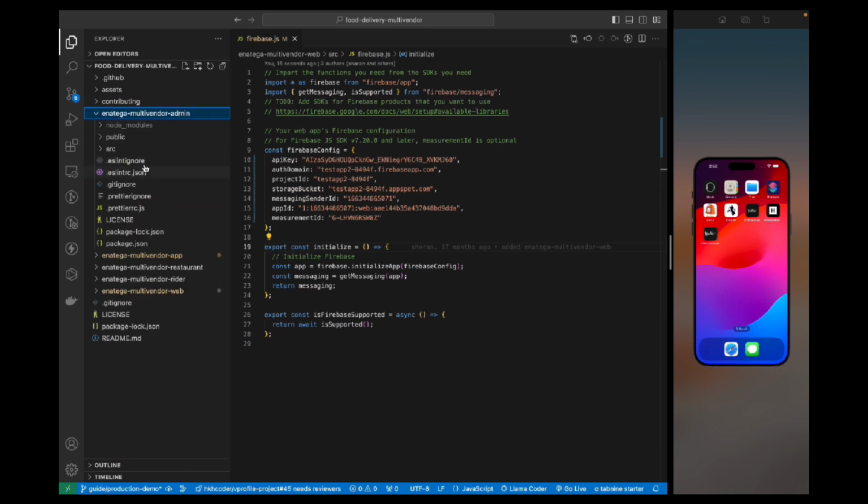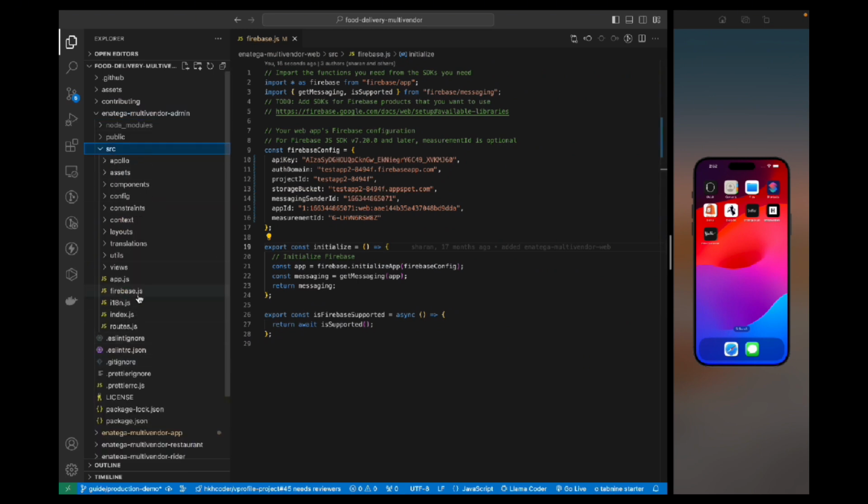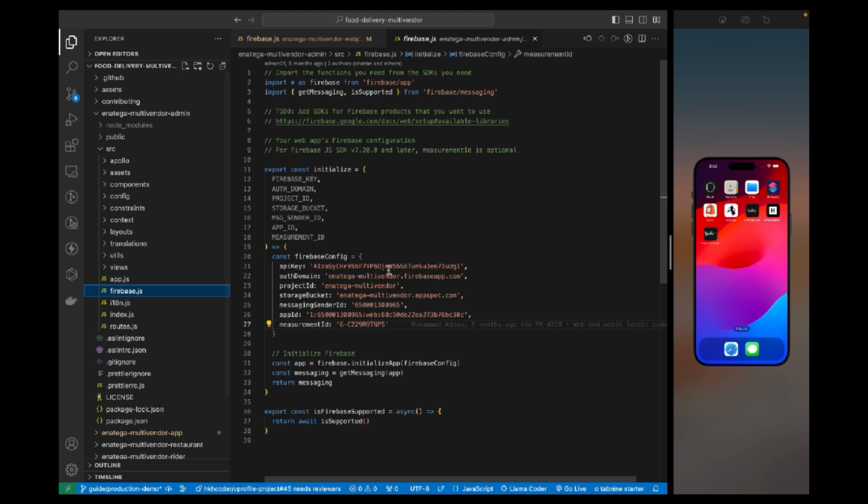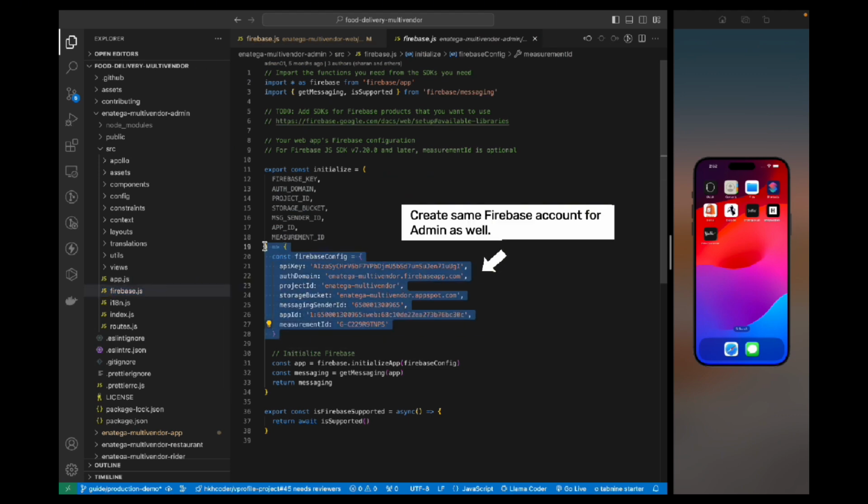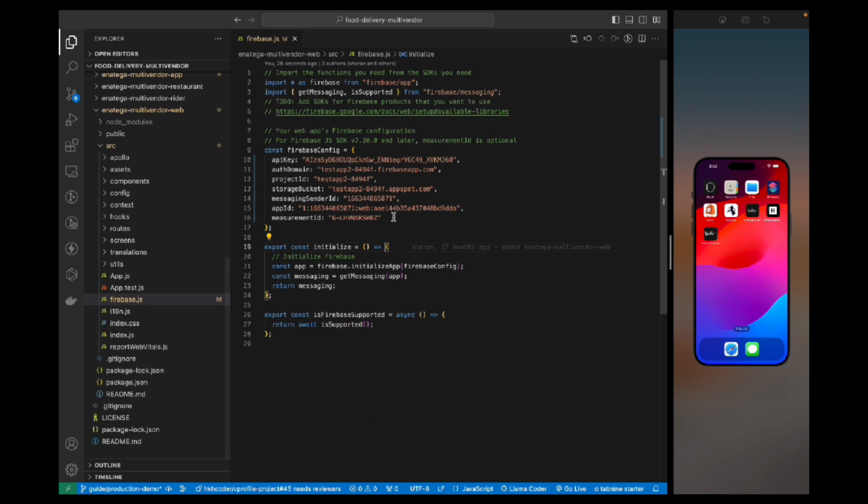In the same way, let's go to the admin source folder, and again we have firebase.js file. You can either paste the same content over here or create a different app for the admin as well. So I'll leave that to you guys. You can either paste or use the same Firebase application, the web app, or you can create a different one for the admin.